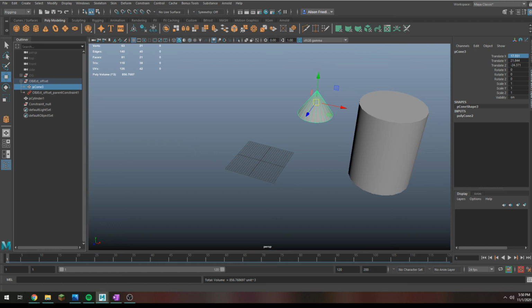I guess just a more in-depth look at constraining stuff that maybe would be helpful as you go about animating.